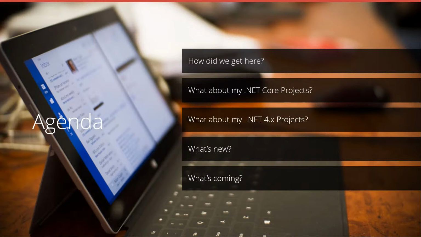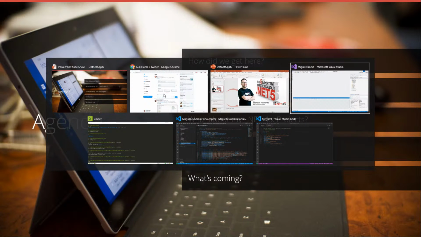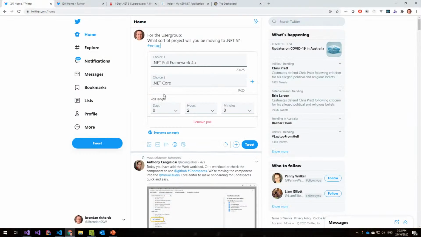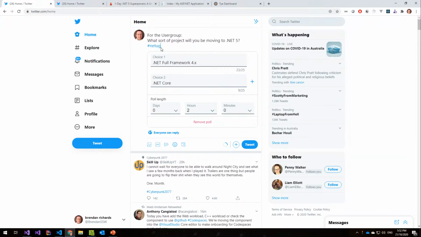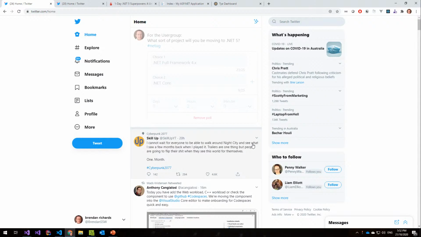And I'm going to pause here to introduce a little bit of interactivity. Obviously, in person, we can do a show of hands, but that's not available to me. So instead, I'm going to do a show of Twitters. So I'm going to post this Twitter poll. It's tagged with .NET user group, where you can find it at Brendan SSW. I'm going to hit tweet on this now. And the question, my first question I'm going to ask today is, what sort of project will you plan to move to .NET 5? Do you have a bunch of full framework 4.x projects to move, or are you currently on .NET Core? So let me tweet that, and we'll come back and look at the results a little bit later.